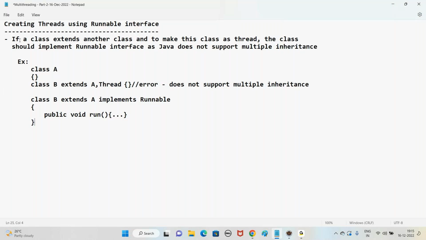One more advantage is that it ensures that the run method is overridden. If I extend the Thread class, since Thread is concrete, overriding run is optional. Compiler will not give any error. But if I implement Runnable, compulsorily we have to override the run method. Let us understand with a program, RunnableDemo.